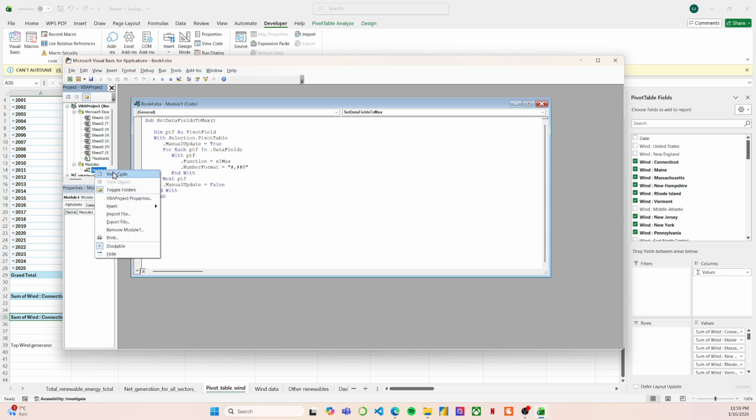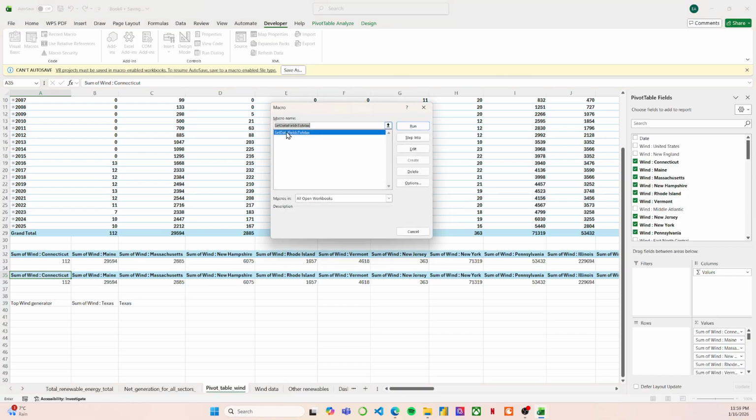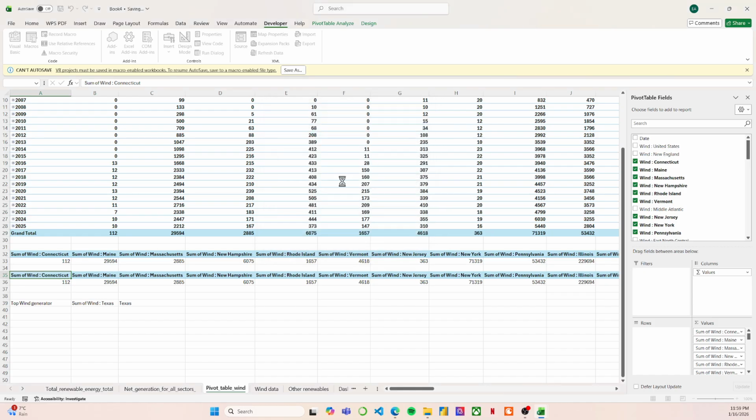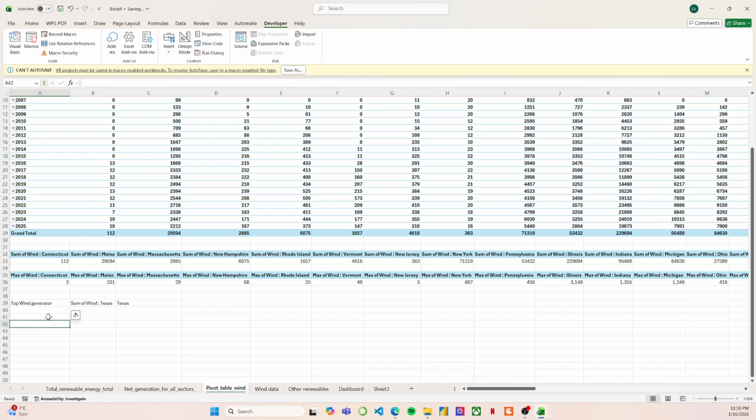What do I name this one now? View code. No. Okay, that's whether this one works. Okay, so macros to max. Let's see, run. Should it be max of wind? Yes, perfect. It works perfectly. That's good. So the next thing we need to do now is, I think we're just going to do the index and match of this one.